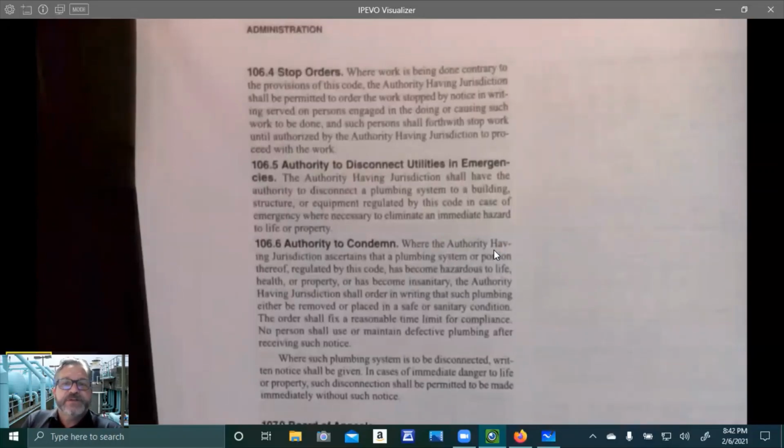Authority to disconnect utilities in emergencies. The authority having jurisdiction shall have the authority to disconnect a plumbing system to a building, structure, or equipment regulated by this code in case of an emergency where necessary to eliminate an immediate hazard to life or property.